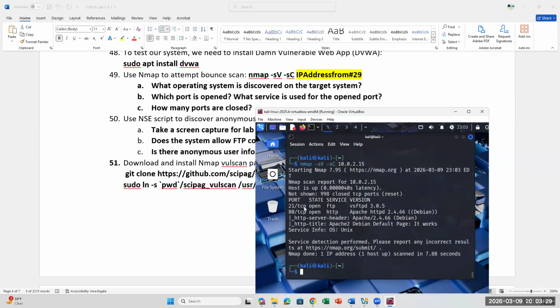So it tells me that it does have port 21 open, right? This is the version of vsftpd. This is port 80, and it's running a web service with Apache. It's Debian, right? So that's the header of the server.